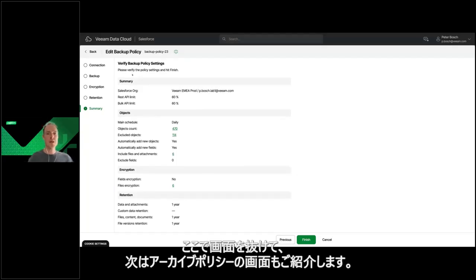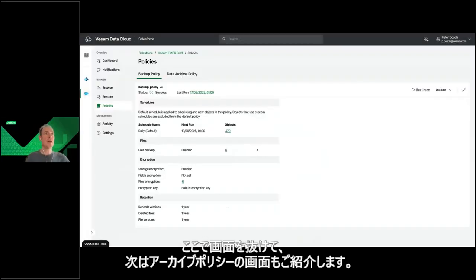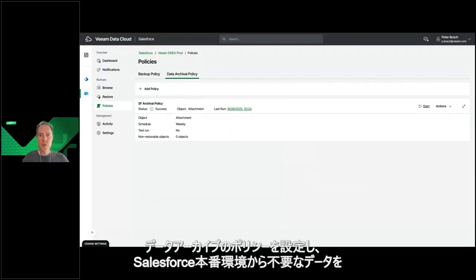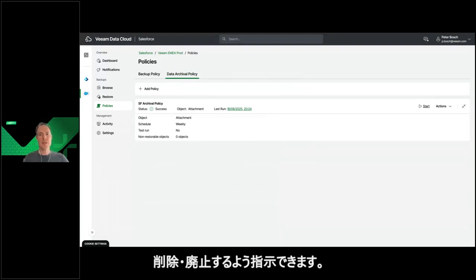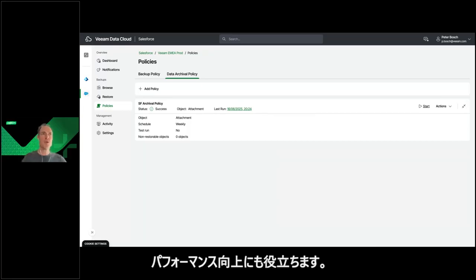Now I'm going to exit here, and we're going to quickly take a look at the archival policy. And this policy here, so you can configure data archival policies and instruct the product to delete or obsolete excessive data from Salesforce production orgs, mainly to consume less storage space in Salesforce because we know that it's very expensive, and to improve its performance. So those are two key reasons.